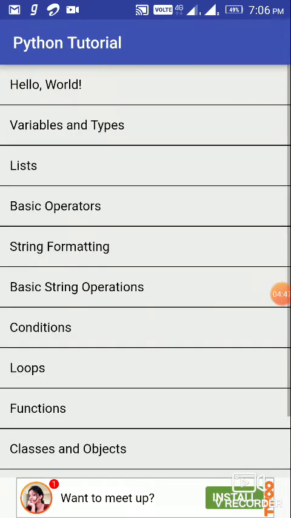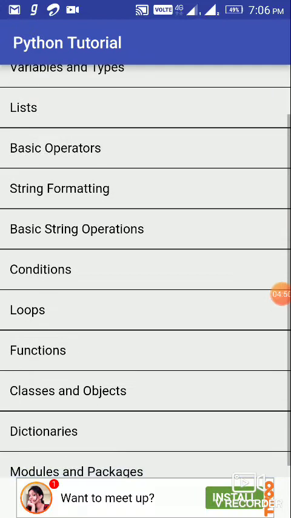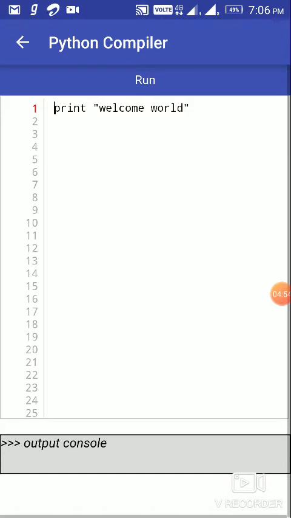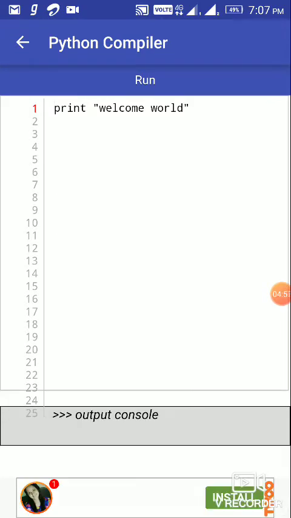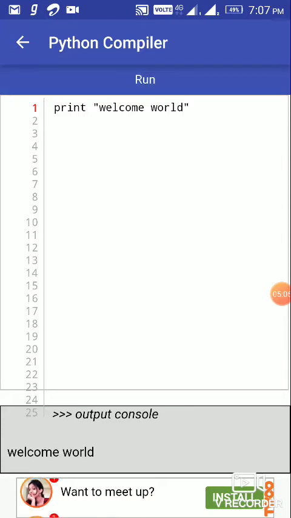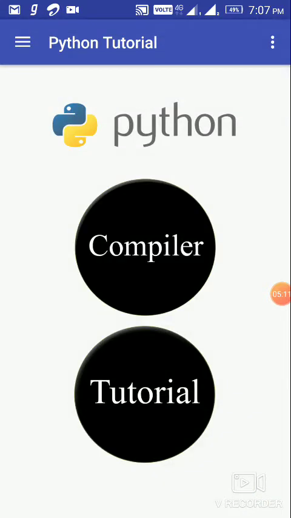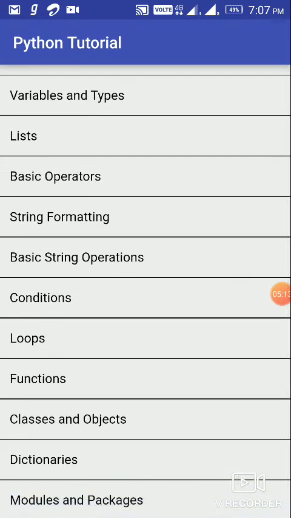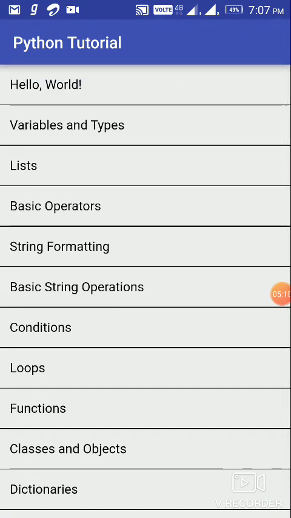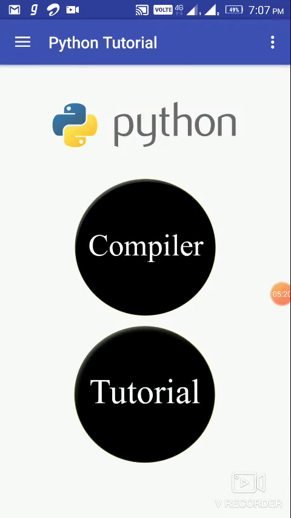Let's come and see another app, because I downloaded 4 apps. So in the compiler we can directly compile, after pasting or writing our program in the compiler, we can get output in the console. When we run this program, we get welcome world. Let's go back. In the tutorial there are lots of options, but we need more options, so let's open another app.